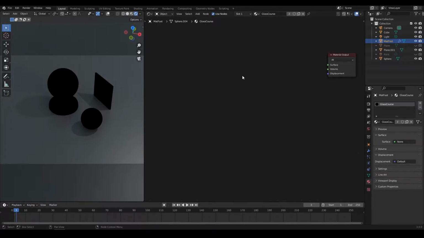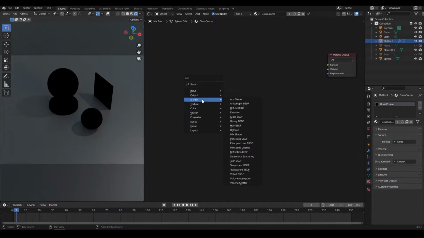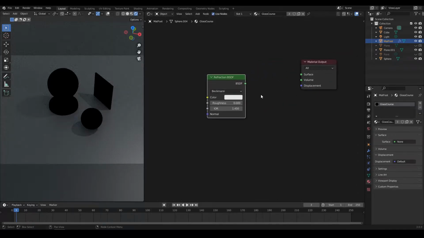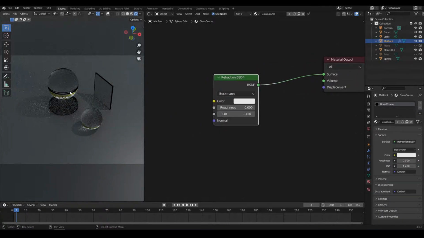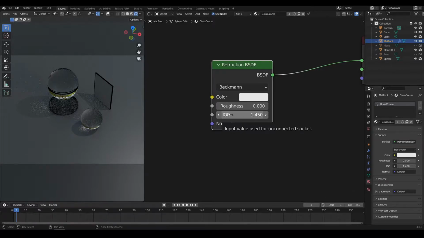First one is what is called refraction, meaning that a light ray that goes through a glass object is slightly deviated. So for that I'm gonna add in the shader category a refraction BSDF. So this will make all the light rays going through the glass object deviate from their original direction, okay, and what controls that is called IOR, or index of refraction, and is set for glass to 1.45, which is a good value. If it is set to 1, all the rays go straight and aren't deviated. So we're gonna set this to 1.45 again.